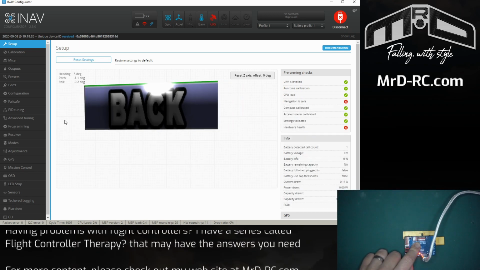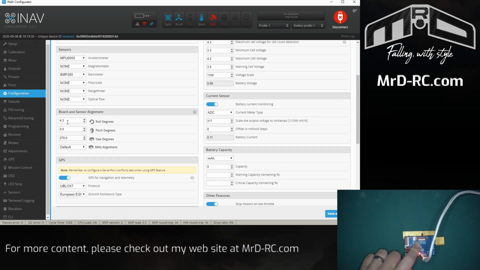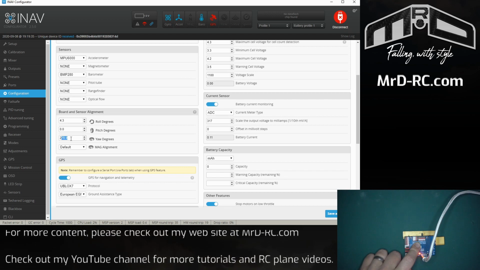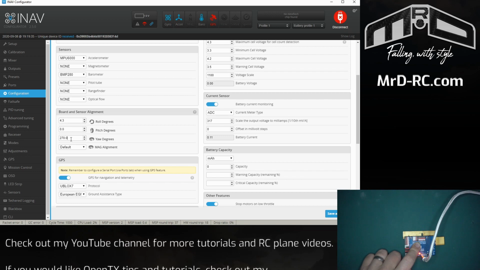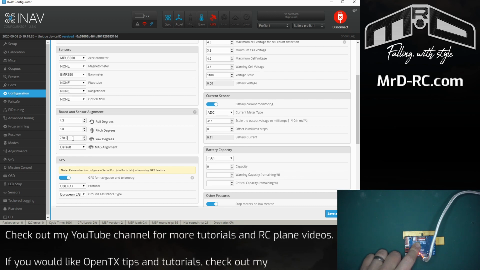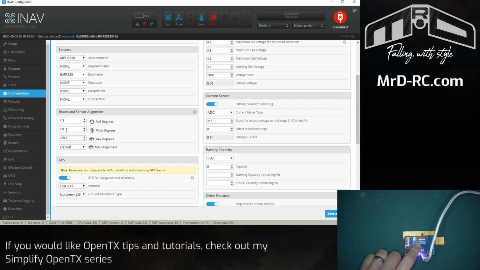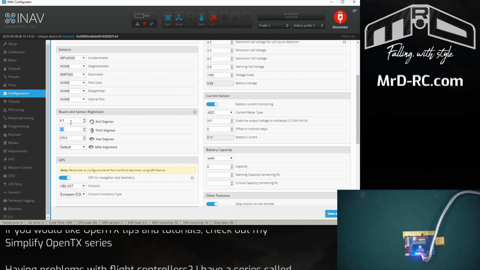But you can see basically if you've rotated the flight controller by 90 or 270 degrees, you need to change it in the roll and not in the pitch. If your degrees is at zero or 180 degrees, then you can change it in the pitch still. So that is basically board alignment.